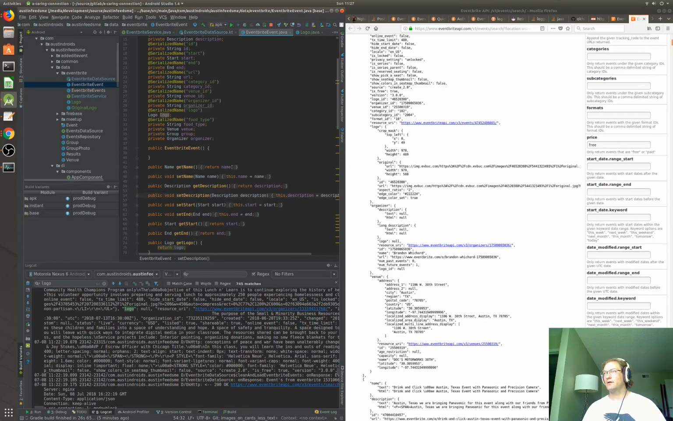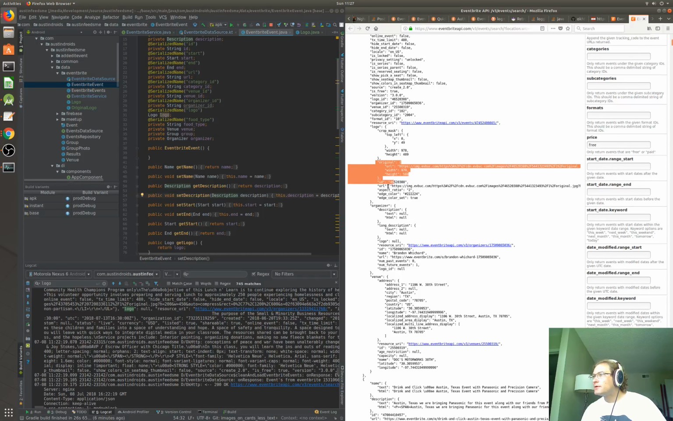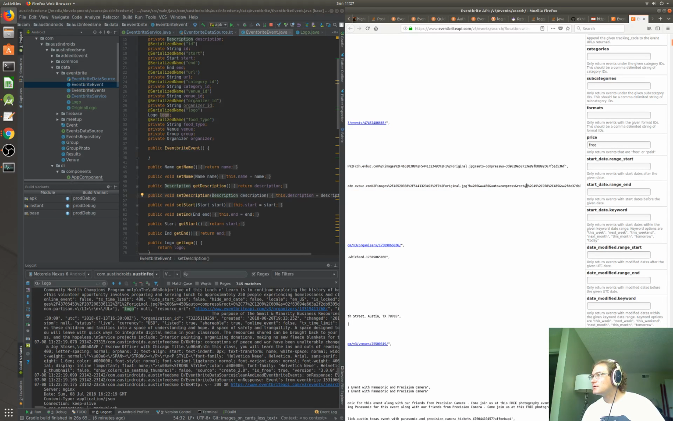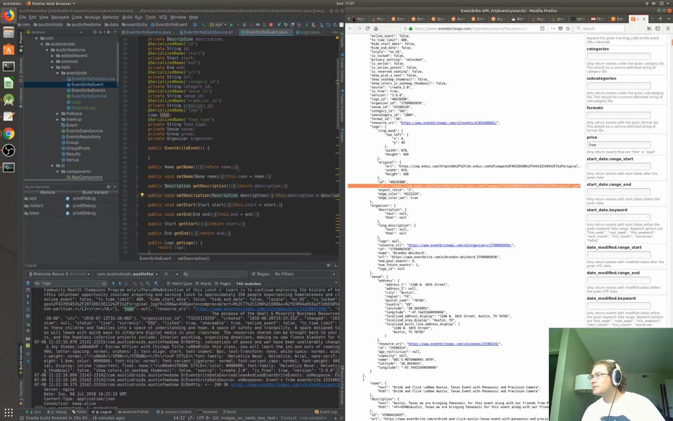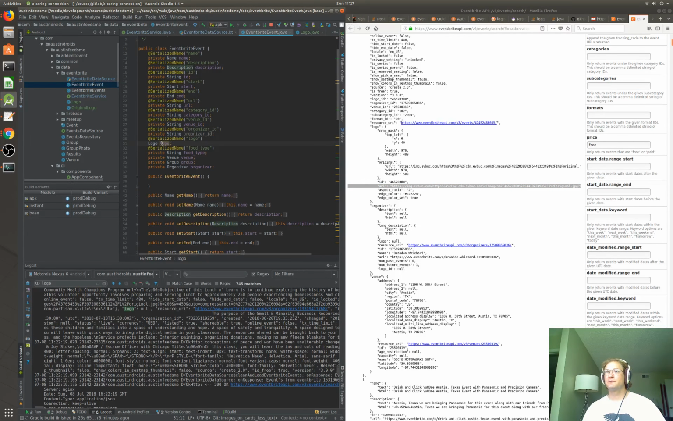Well, now we got logo for real. Oh! And then logo had a URL, so we didn't have to do original. We could just do this URL, which I think would just give us the original. But that's okay. Okay, so we're just going to call this Eventbrite logo.